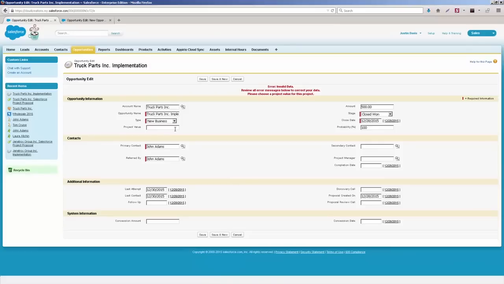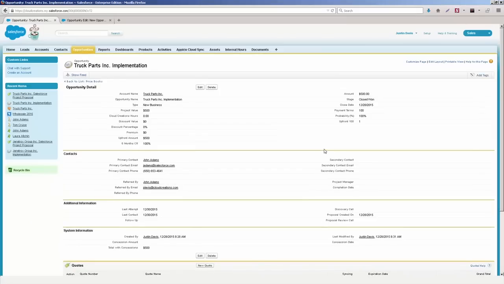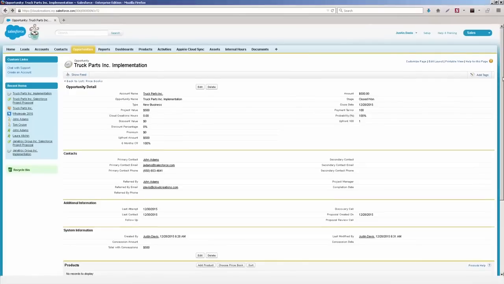Here I'm being prompted to choose a project value. So here I'm going to choose 500 and then click save. Now you can see that I've got a closed won opportunity for $500 on today's date. So it's really simple as far as creating an opportunity record itself goes here.